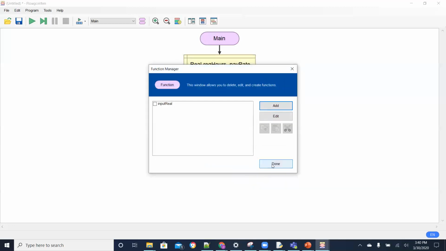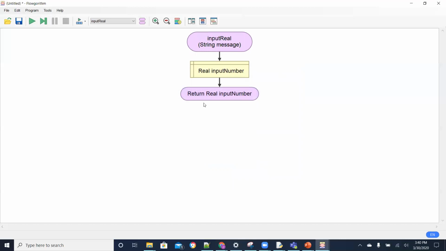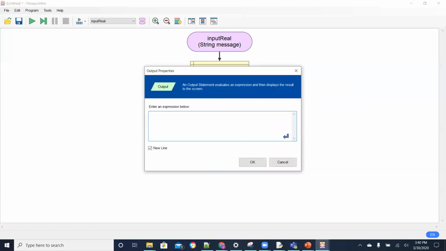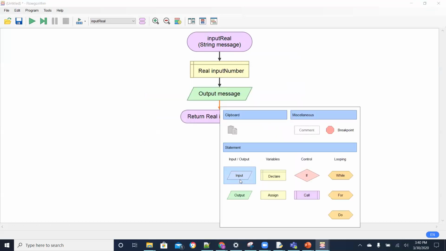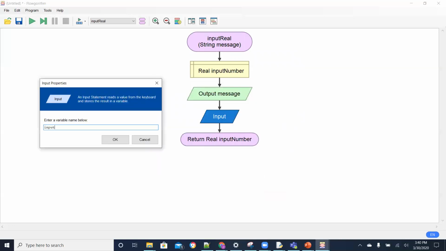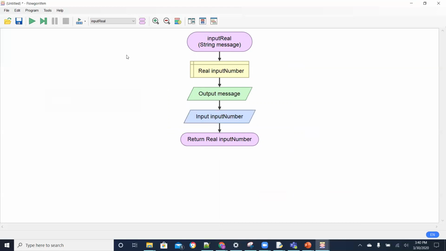So we've got our input real created. We click done, and now we're in our input real function. And so you see here we're passing a string message to it. We have a real input number declared that we're going to return. So what we do is we'll just output the message that they gave us. The message we get passed to us, we will output on the screen, and then we will do our input into the input number. And this will allow us to input anything we want in this value here and return it. So we can do multiple inputs with this, and then we can just call it one time, and that'll give us all the inputs we need.